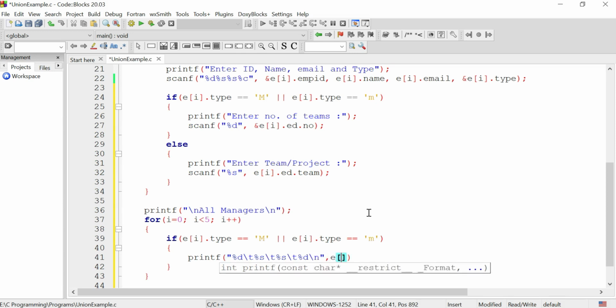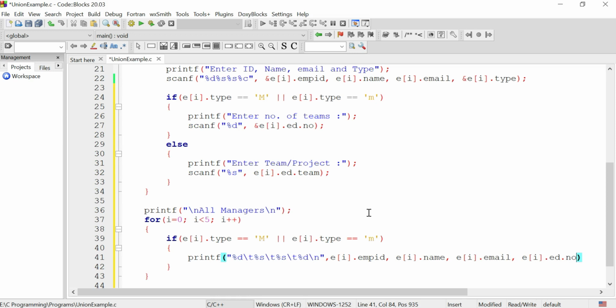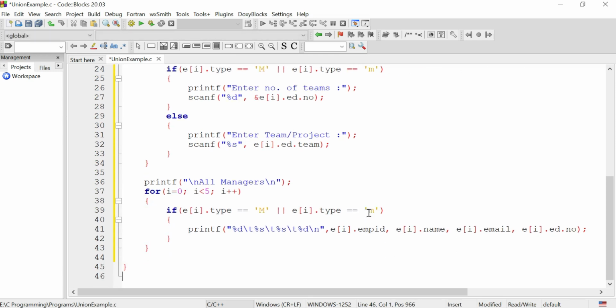Now e of i dot empid, e of i dot name, e of i dot email, comma, e of i dot ed dot number of teams, which we are specifying by the nu number variable. That's it. So we are done with this part.